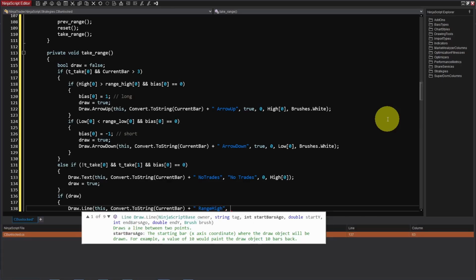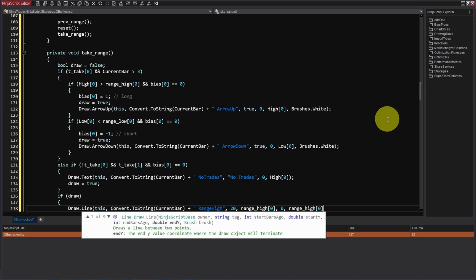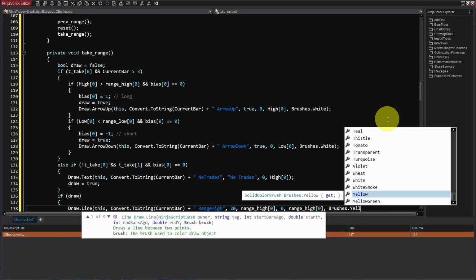We can say range high. We want to set this to something like 20 bars ago. Range high is going to be the value. It's going to extend to the current bar or the 0 with index. And that second Y value is also going to be the range high, just a straight line. And we'll just say brushes.yellow for the color.